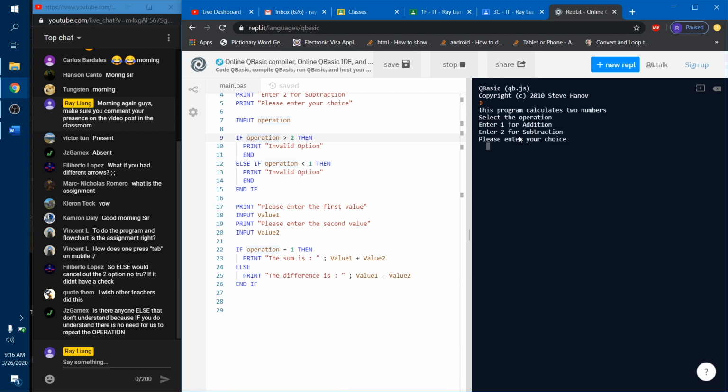Now if I put 2, now it asks me for the second number. Now I can put, alright, 9. Now I want to do 9 minus 15. Enter, and of course it gives you a negative value because 9 is lesser than 15. So it does the calculation.